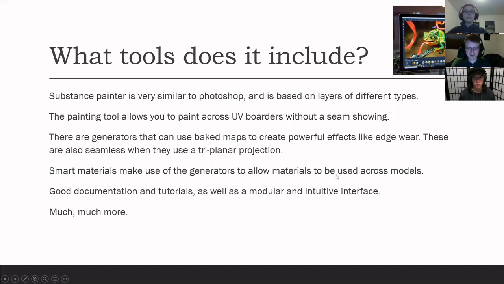They use generators. These things take information from baked maps that allow you to create things such as edge wear. That's really powerful and lets you create some really good looking things really fast. And there's documentation and tutorials, not as much as say Blender or Unity, but there's a lot of documentation on this and it's very intuitive. And of course, this thing is a AAA program that's used in many video games, so it's massive, much more than can be talked about in an hour or even 20 or 30 minutes. So yeah, if you ever want to pick this up, there's a lot you can do with it.